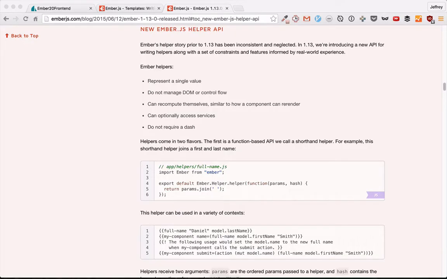Today's episode, we're going to be covering the new helper API introduced in Ember 1.13. It will be the helper API you're going to want to use when you're working in Ember 2.0 and above. It's a lot more powerful, and there are two parts to it. There's the regular helper API, which we'll cover in this episode, and then there is the class helper, which is even more powerful, and we'll cover that in this week's Pro episode.